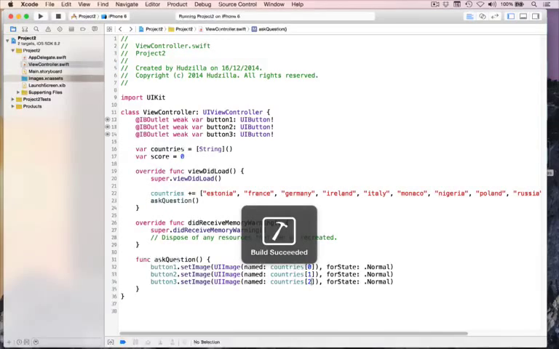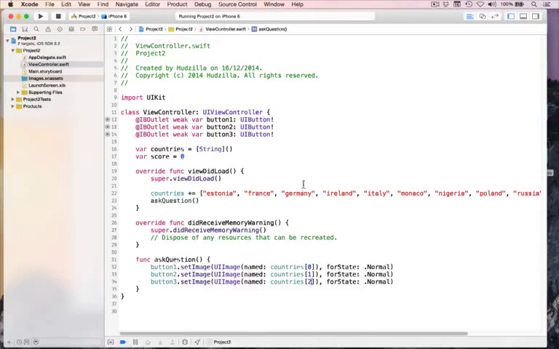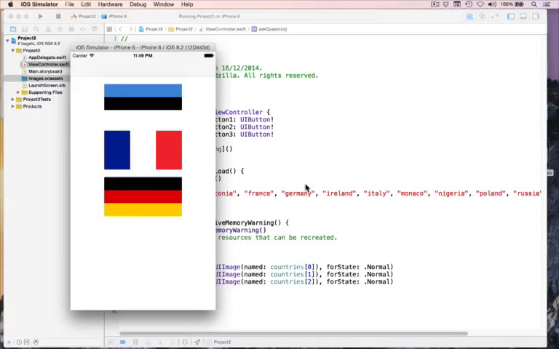Then press play, and now you'll see Estonia, France, Germany, the first 3 items in our array. Now, Estonia and France have a problem, which is that they've got this white bit in their flags. So if Germany wasn't there, you'd just see a blue thing and a black thing, then another blue thing and a red thing. You wouldn't see the white as being part of the flag. So it's not a great flag game.